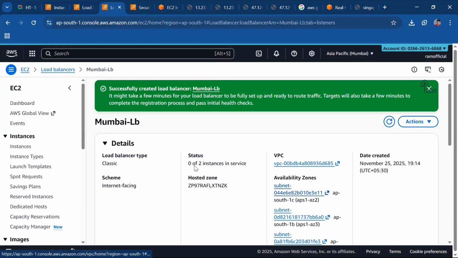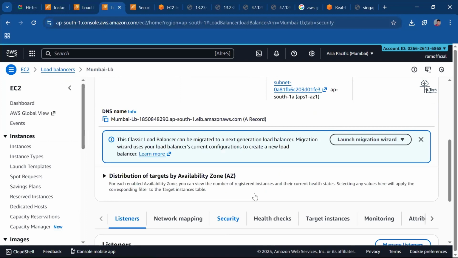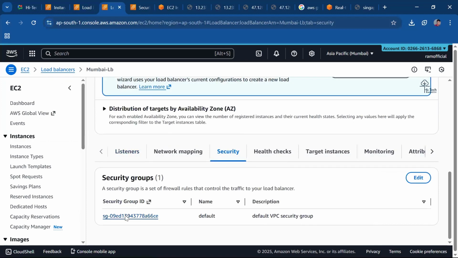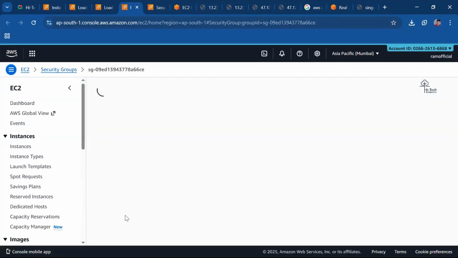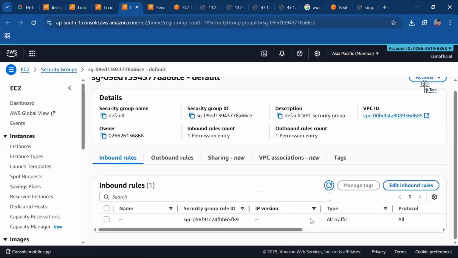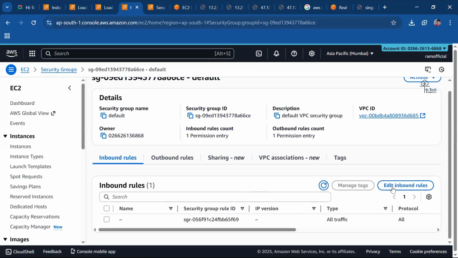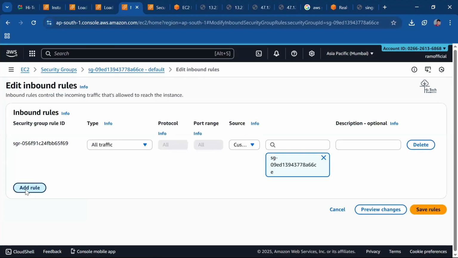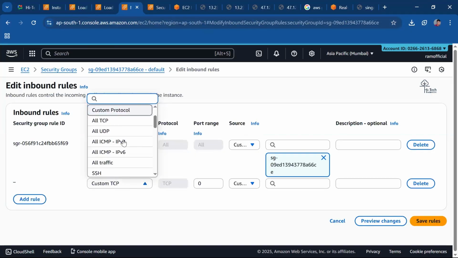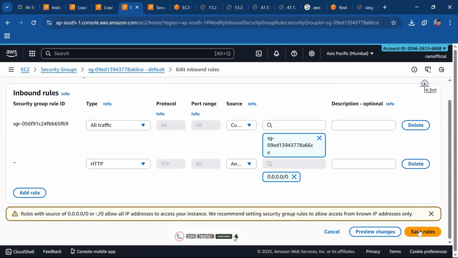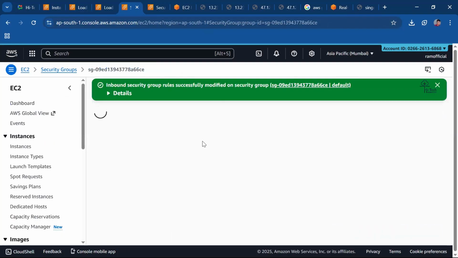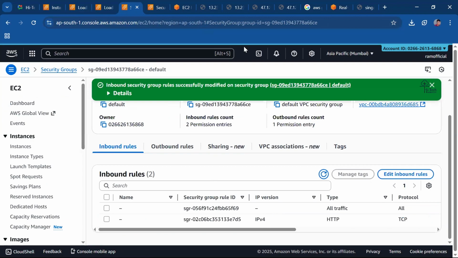Okay, still here it shows 0 of 2 instances, and we also need to enable port 80. So let's go here and enable port 80. Yeah, this Mumbai security group also doesn't contain HTTP, so we'll enable that too here, with IPv4. That's it, we can save rules. Yeah, so here we have added it.